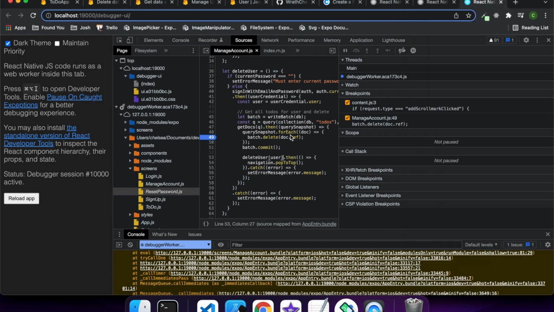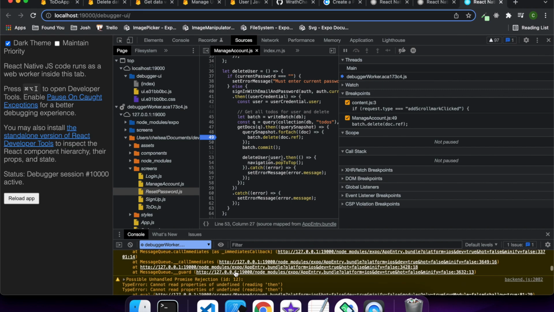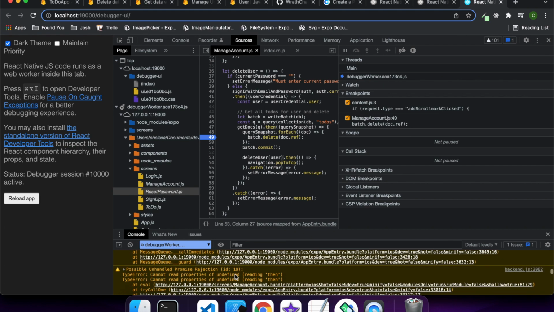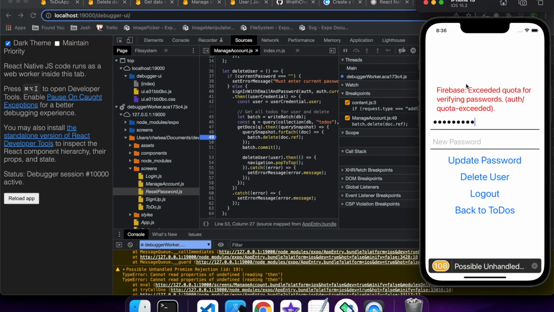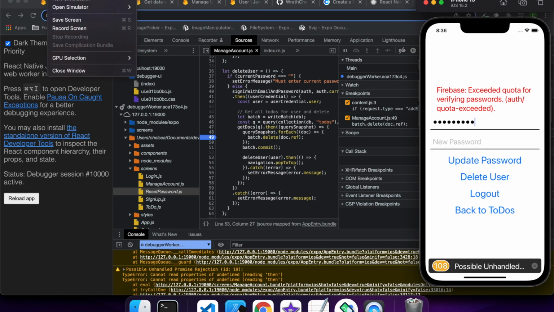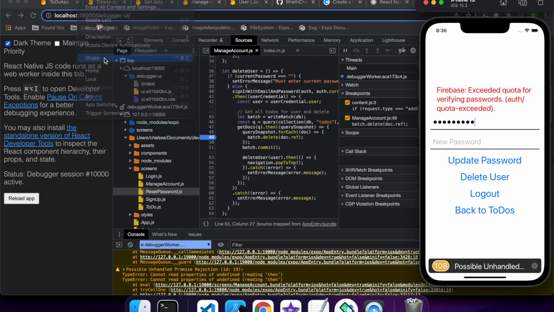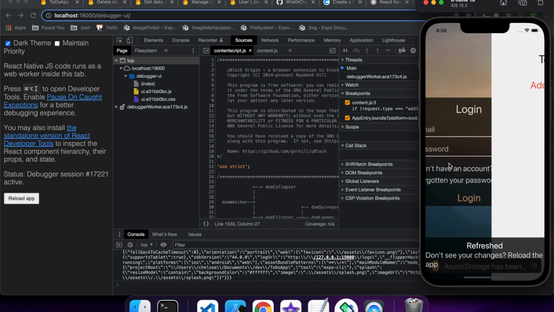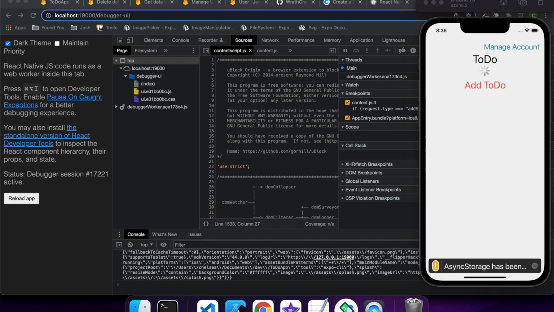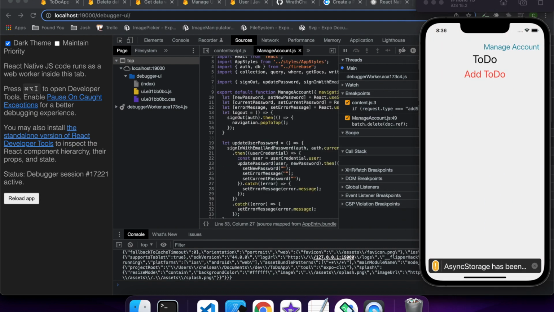You can see that it's continuously saying unhandled promise, unhandled promise, unhandled promise, which indicates it's looping, and then it says it's exceeded the quota for verifying passwords, which is a bit odd. So I'm going to have to use a different user to resolve this, because obviously that user has run out of quota for however long it takes.